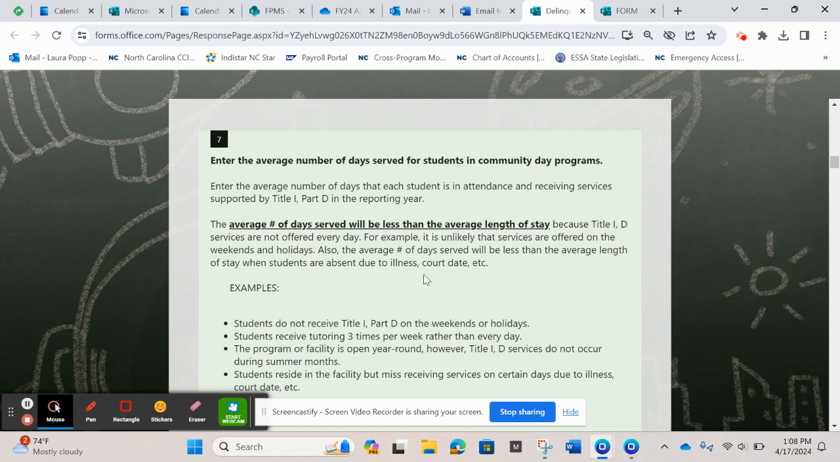For example, it is unlikely that services are offered on the weekends and holidays. Also, the average number of days served will be less than the average length of stay when students are absent due to illness, court dates, and so forth.